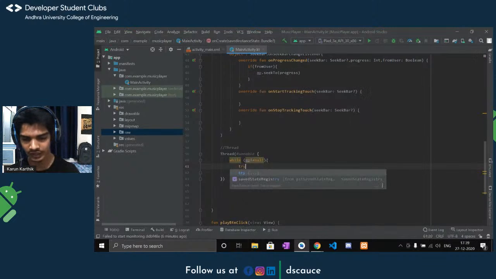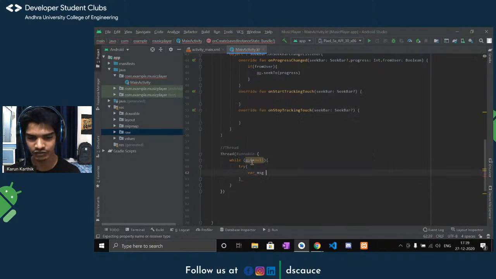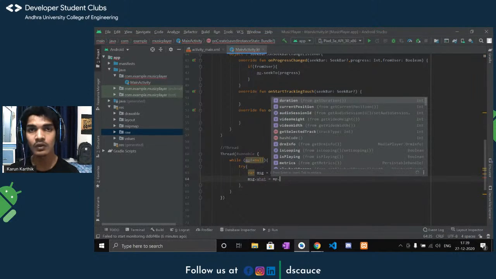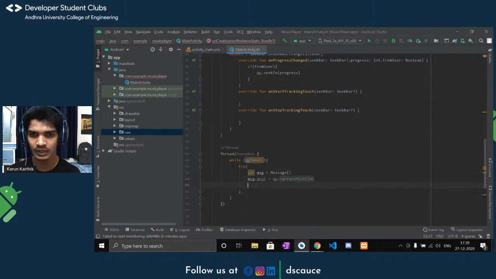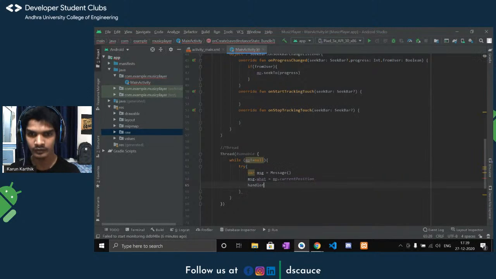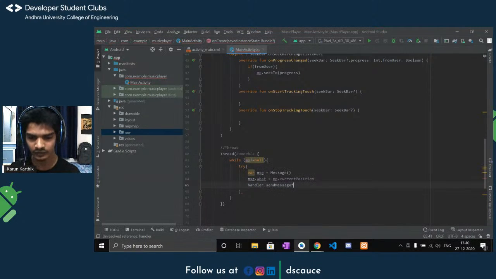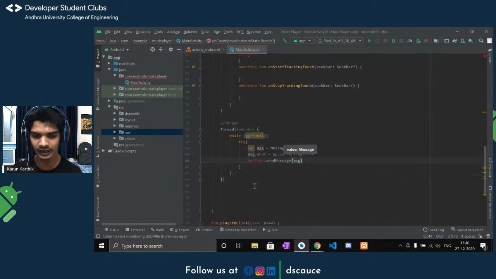Now in case of any errors, we'll be implementing the try block, where we'll be creating a message variable, which is inherited from the message object. The message can be handled by message.what, and this will be equivalent to the current position where the media player seek bar is. So mp.current position, and then we'll create a handler. And to that handler, we'll be sending this message. So yeah, we'll be creating the handler right now.